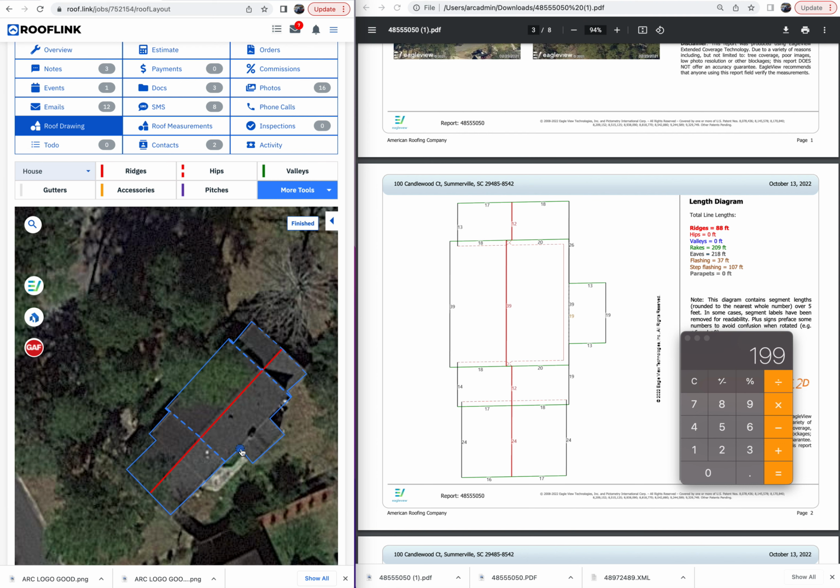This was also pitched, so I'm going to go ahead and turn that into a rake. That to that is a rake. There to there, there to there, there to there's a rake. Okay, so I got my rakes on.